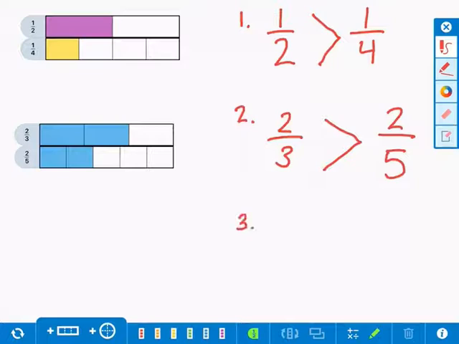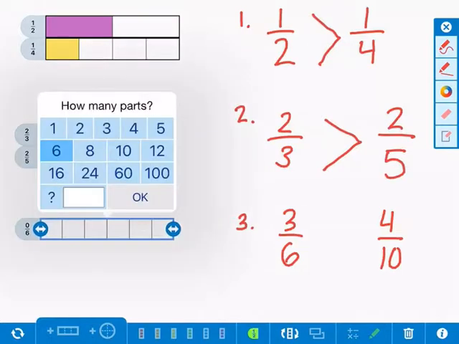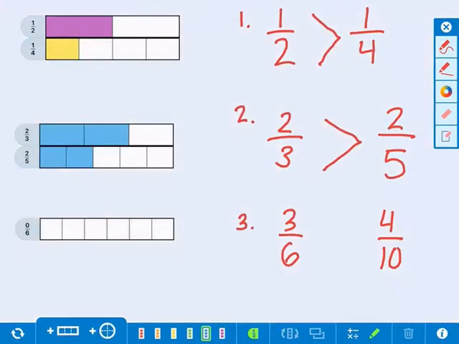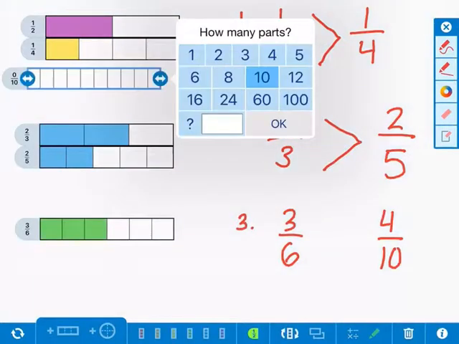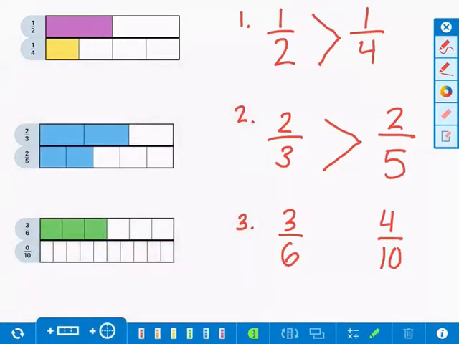So let's do number 3 for the first set, 3/6 and 4/10. Same thing, I'm going to do my fraction bars to help me. And I broke that into 6, and now I'm going to shade in 3 of them. And the tenths, I'm going to shade in 4. And as you can see, 3/6 is greater than 4/10.